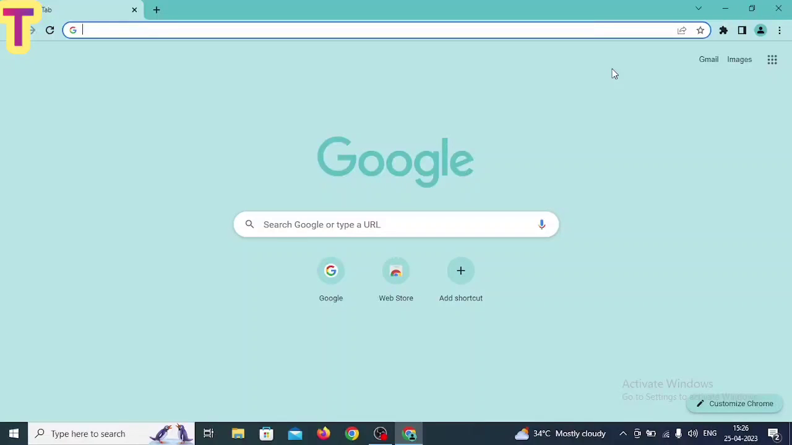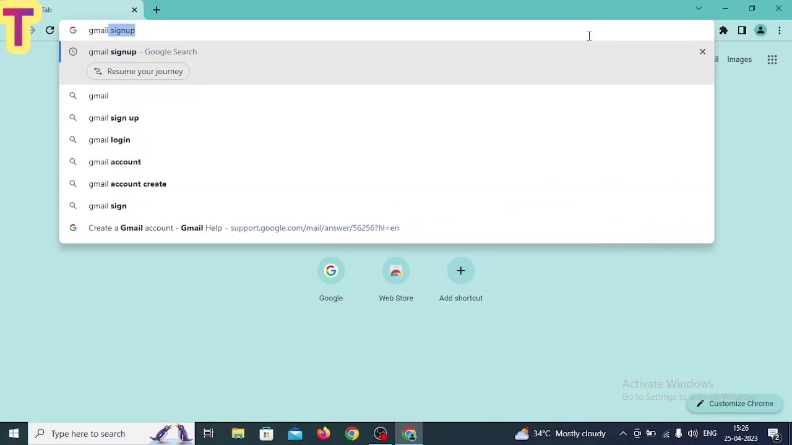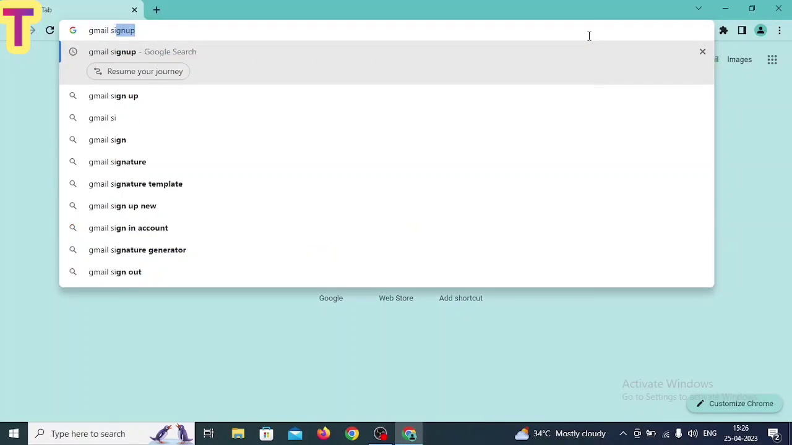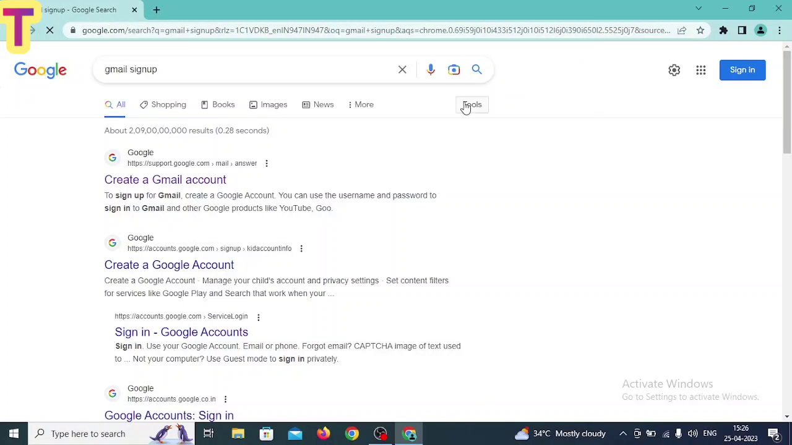Go to my desktop, then in the URL you need to write down Gmail sign up. You will get the following options. The very first option you need to click on says create a Gmail account. Click on it.